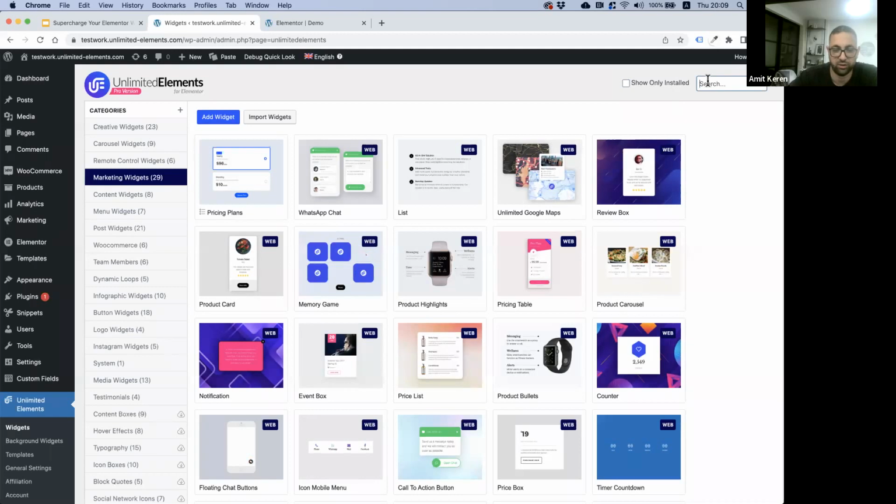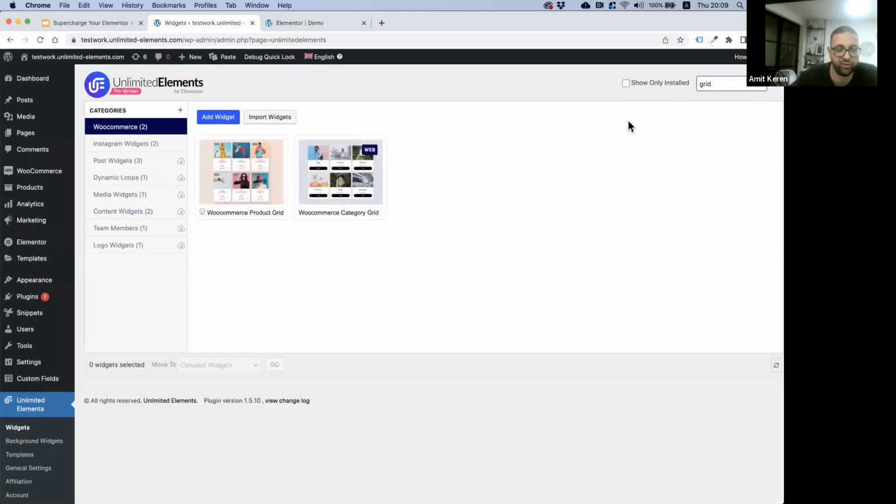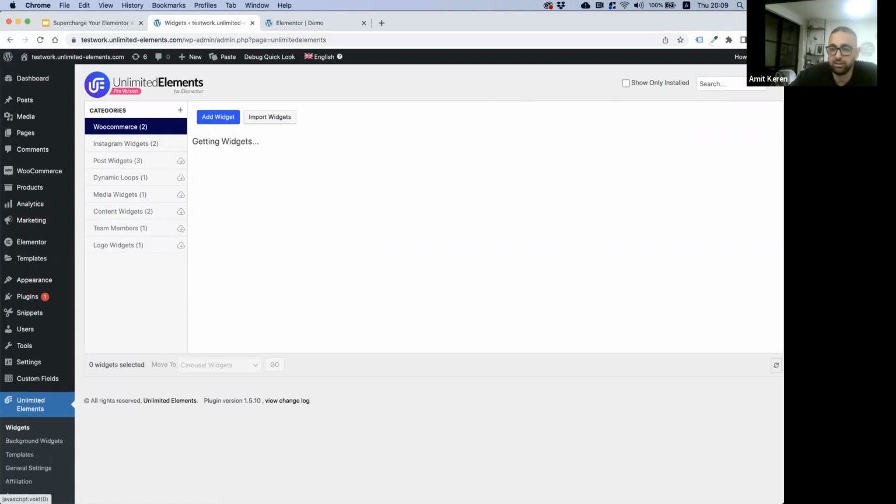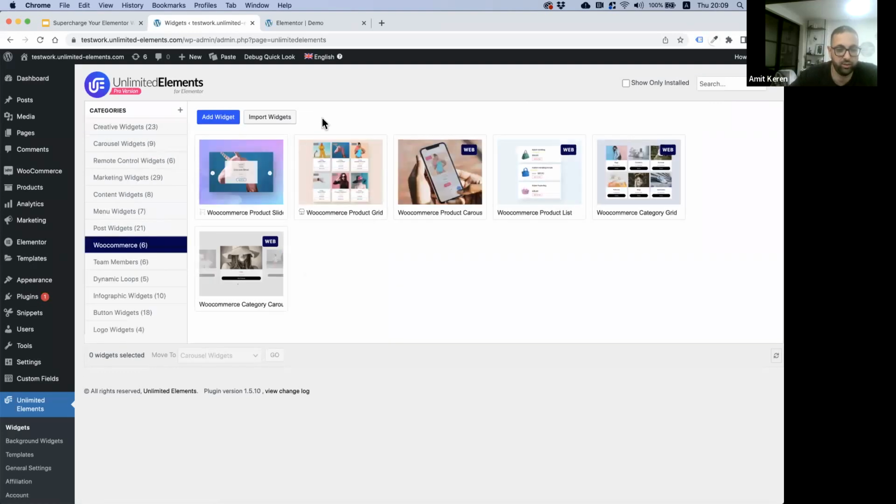Over here we have a search. So if I'm looking for something specific, I can search for it. It's important to notice that it filters out the widgets in each category. So you're going to need to navigate between the categories to see the widgets that suit that specific query. And I think that's about it in the widget library.